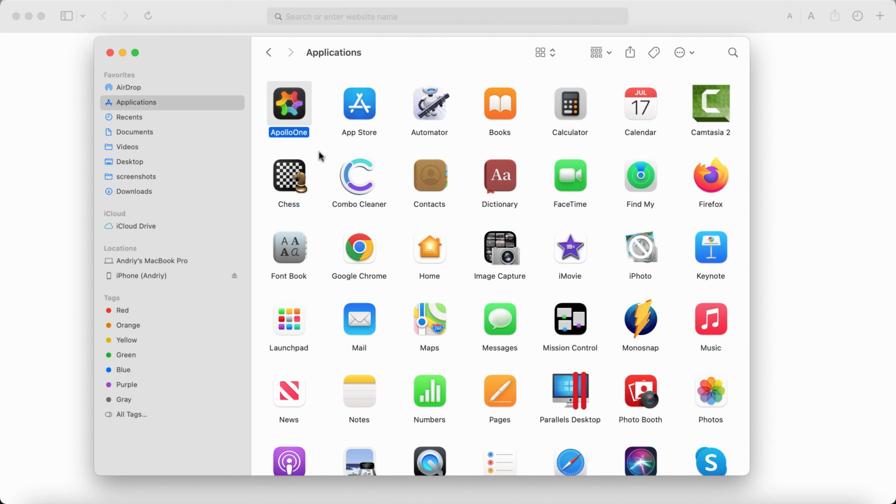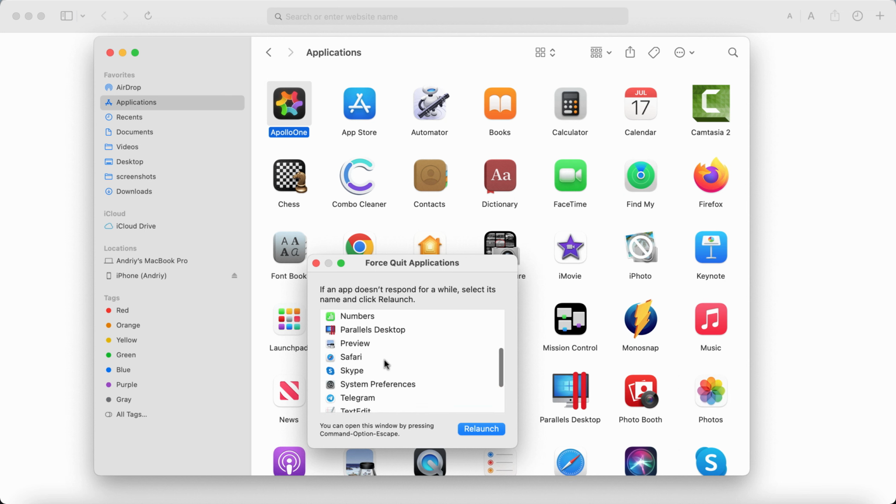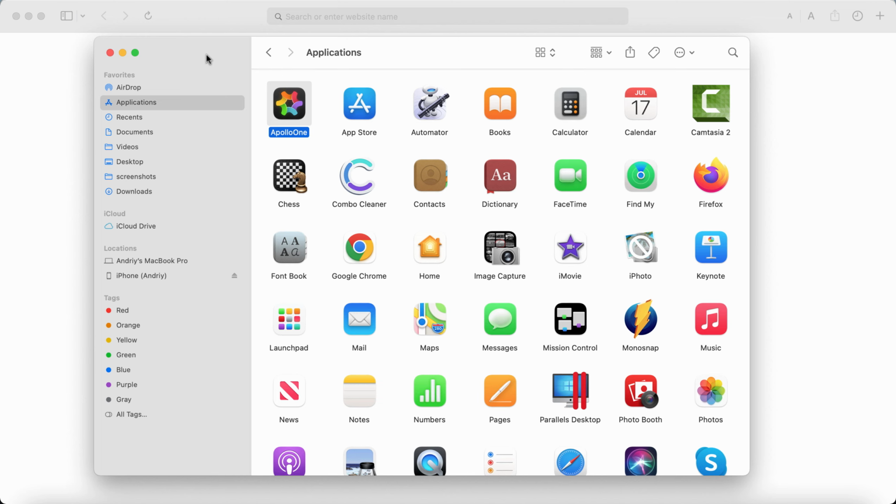Sometimes it's not possible in the first place because this application might be in use. So click on Command Option and Escape on your Mac keyboard. Find that adware and you need to stop it or terminate it to stop its process. Then you may go ahead and remove this adware, just as I explained before.